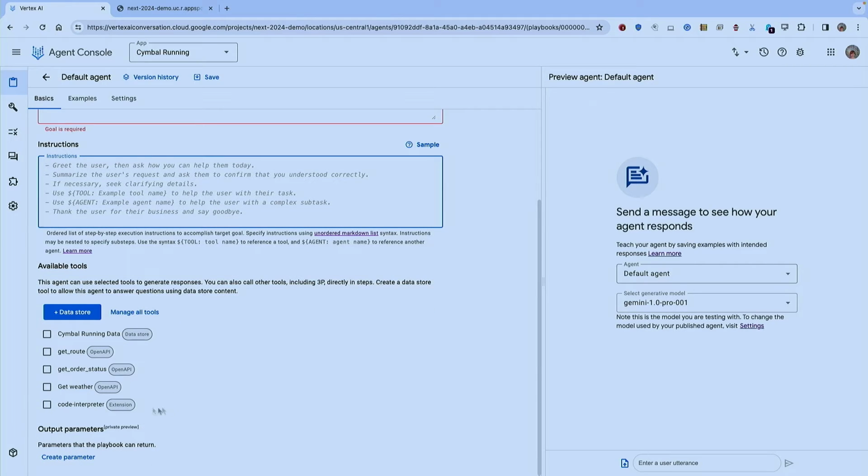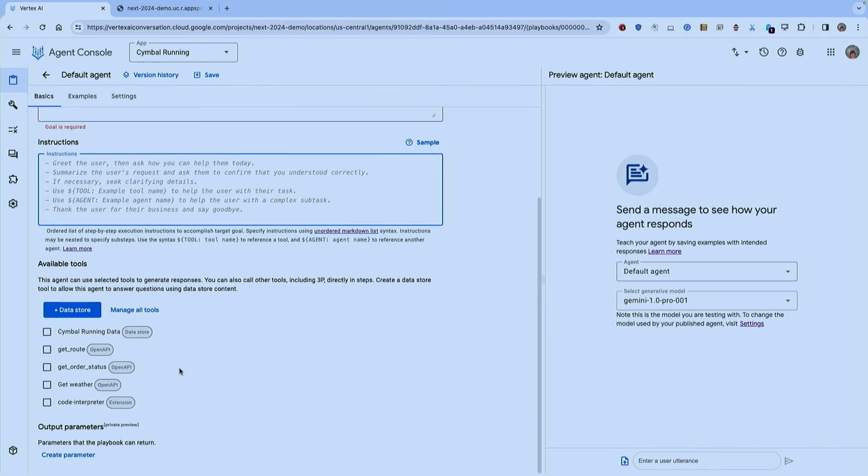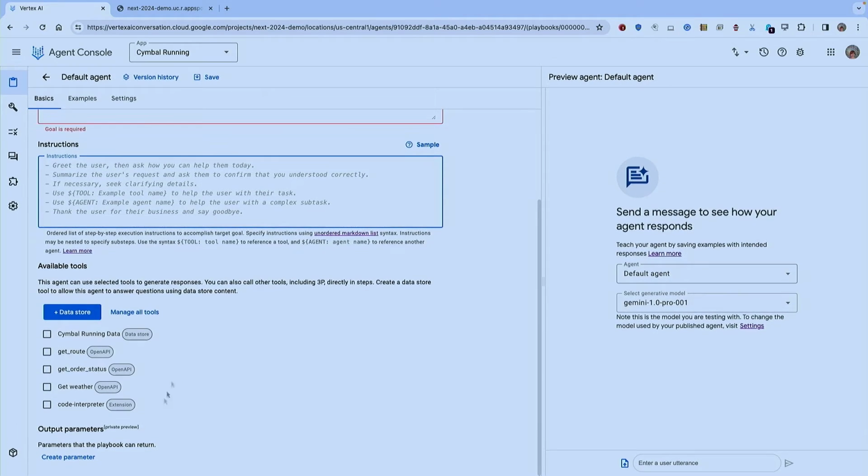Then we have some tools. By default, you will always see this first-party Google extension called Code Interpreter, and this can help you with code generation and code execution. And then for expediency, I've loaded a couple of other tools here that I'll dive into so you see how I did it. And then, of course, parameters down here. Parameters are values that we can capture from the end user and store as part of the session context.